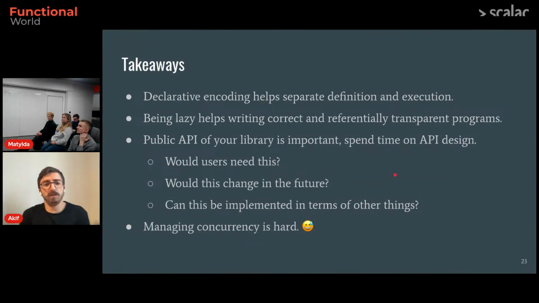And another thing is that the public API of your library is important if you are designing a library. So it is really important to spend time on your API design. If you remember, I wanted to have flat map and I wanted to also have map. And I may want to have another method called map2, I don't know. And if I am thinking of that map2 method, I found that I need to ask myself these three questions.